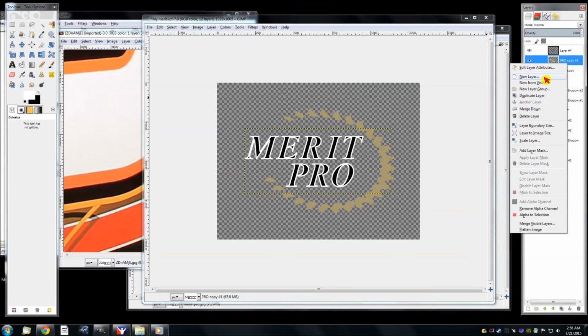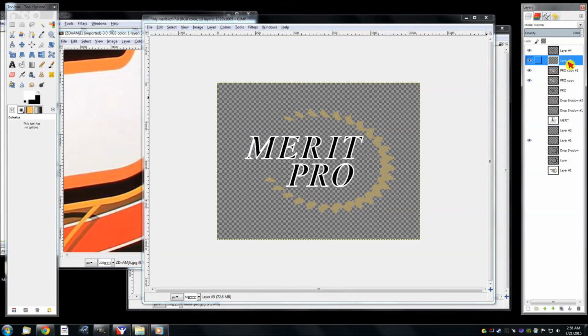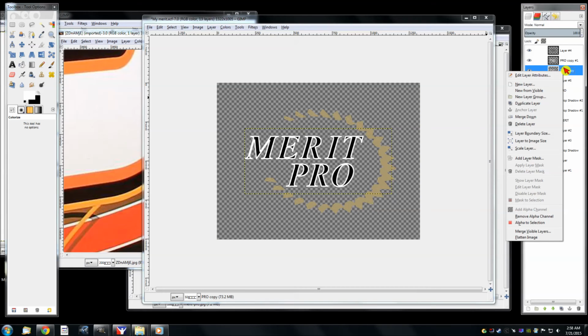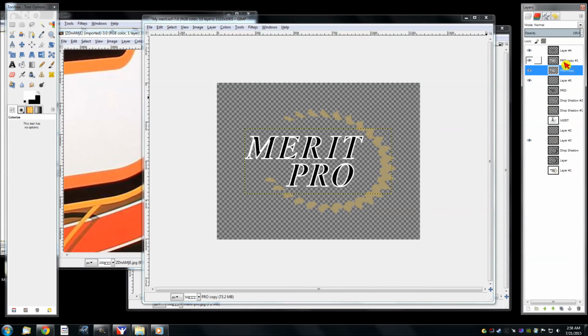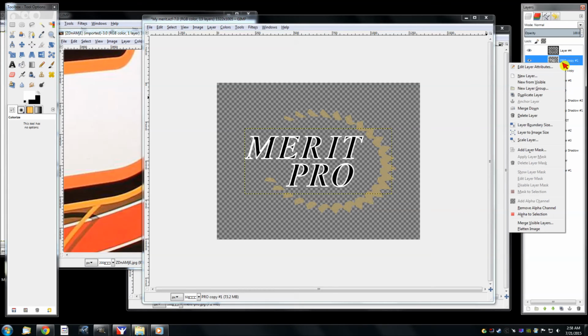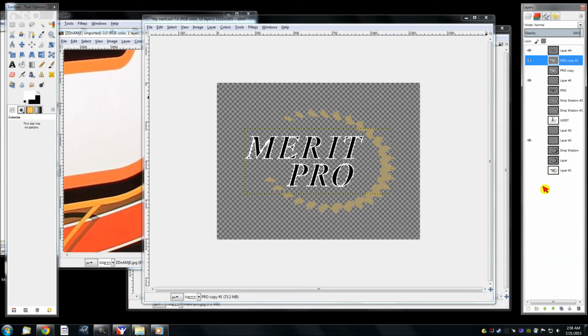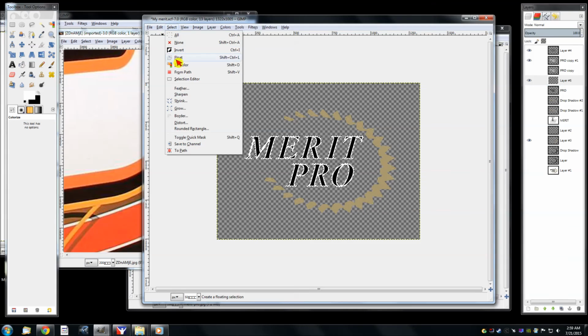So new layer, right click, new layer. Hit enter, we'll move it below all the other layers we're using. Then right click on your outer right one, which I think is this top one. Yeah. You can even get rid of that bottom one. Right click, alpha to selection, go back to your new layer which is in the back. Select, grow.